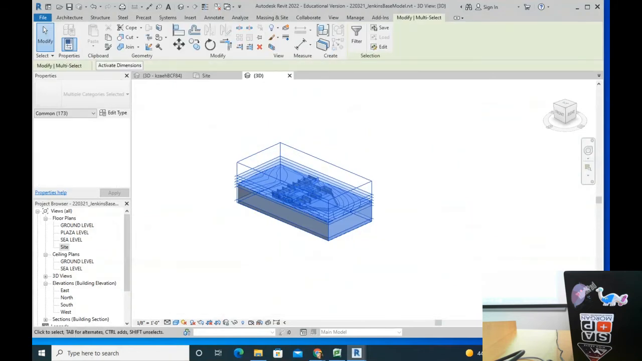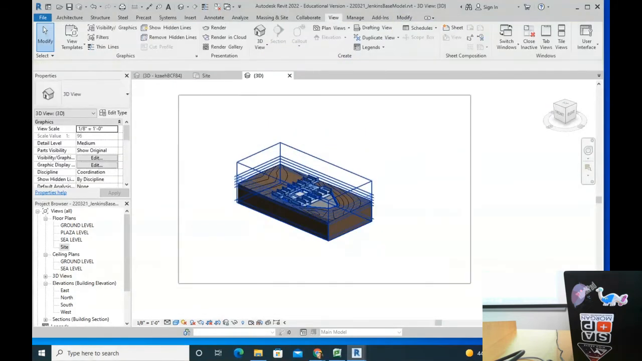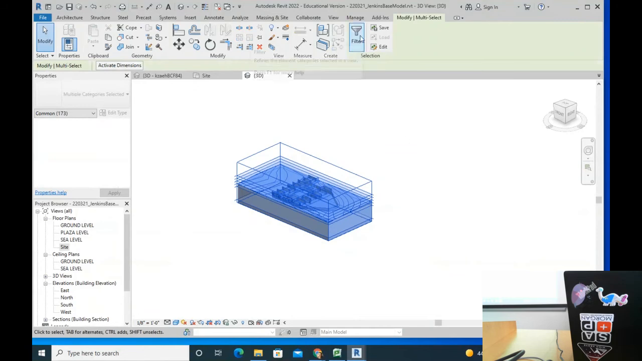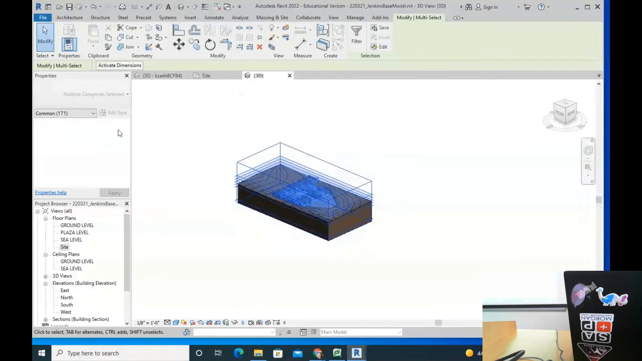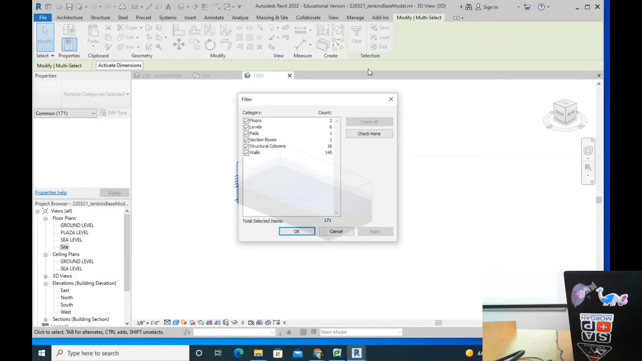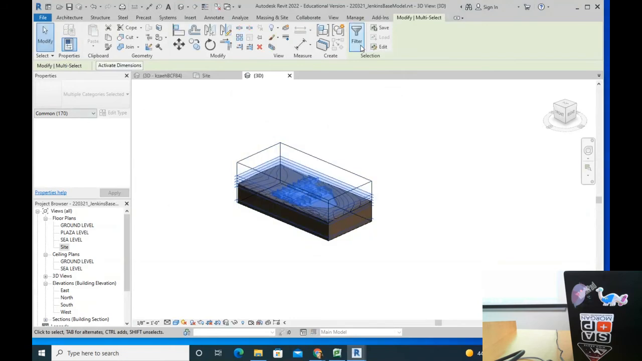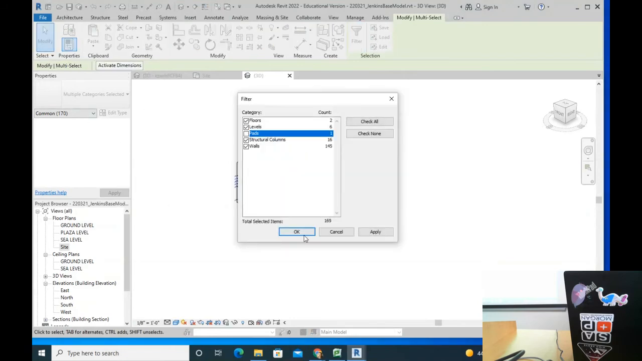And I'm going to select everything. So I drag to the right, select everything, and then I'm going to come to filter. Once you select everything, it should pop up this green bar that says modify multi-select. Click on filter. Over here, let's see what we need to filter out. I think you need to filter out topography and hit OK. So there's something that it doesn't want to change. Let me try it again. Filter, I'm going to filter out section boxes. Okay, filter, I'm going to try the building pads.